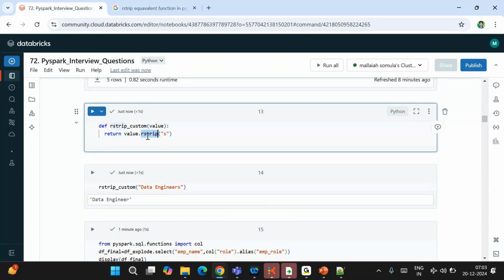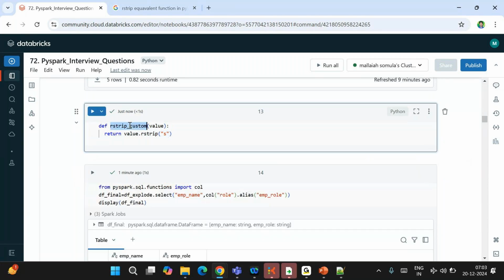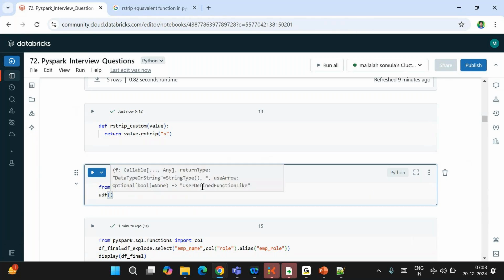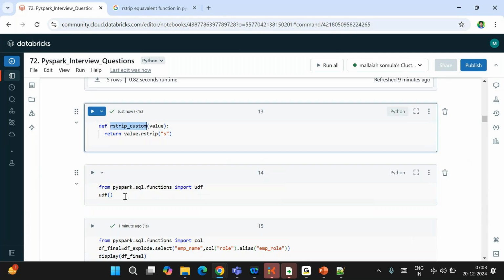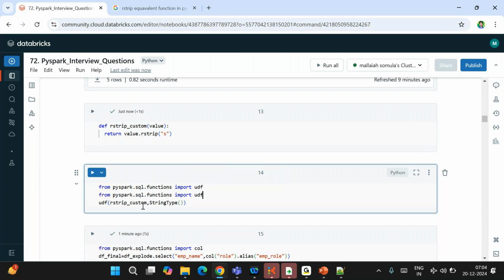So rstrip of S, I am using to strip the S. Now I have to call this particular rstrip function. In order to call that, we need to register this function as a PySpark function. From pyspark.sql.functions import udf. So here in UDF, you need to pass this rstrip custom function. And what is the return type? Return type is StringType. So this return type also you need to import here.